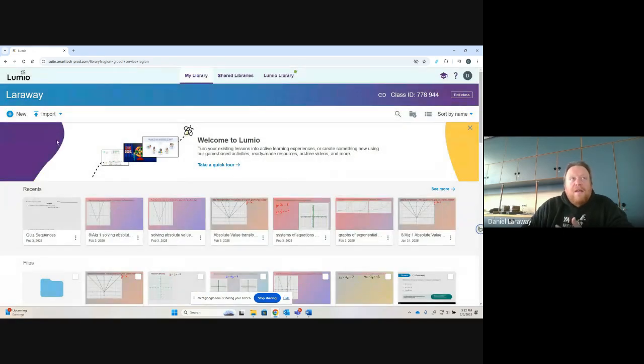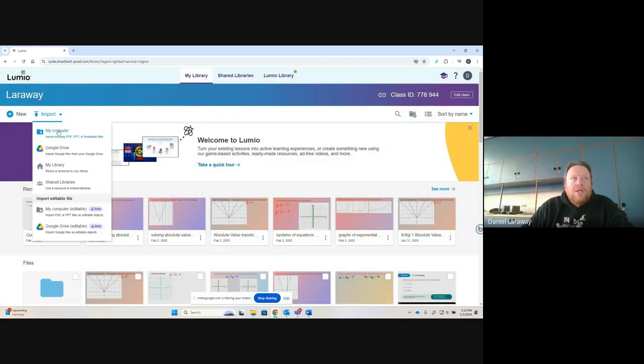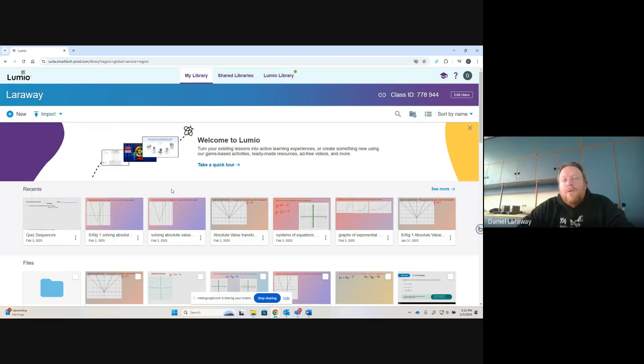It is really easy to make a Lumio. You just click import, choose where it's coming from, whether it's Google Drive or my computer, upload it. Super simple. I'm sure there's things that I'm forgetting that I would like to add later on, but I think for now I kind of got a lot.